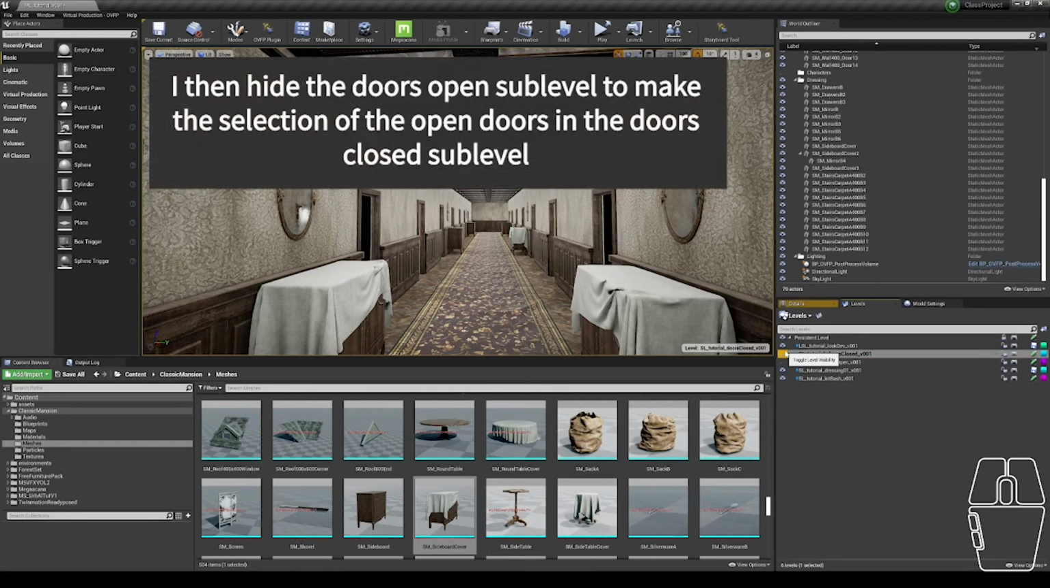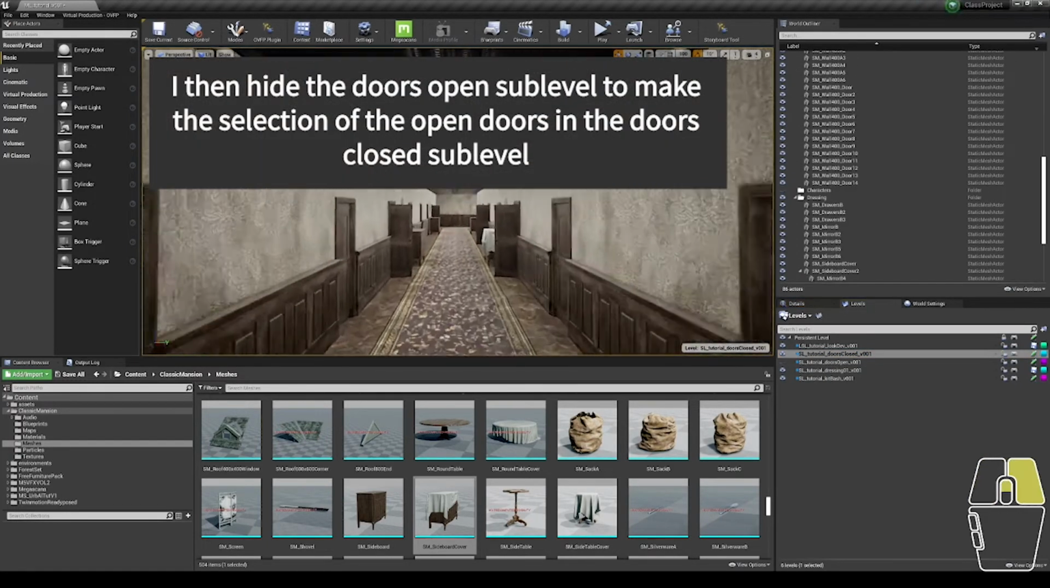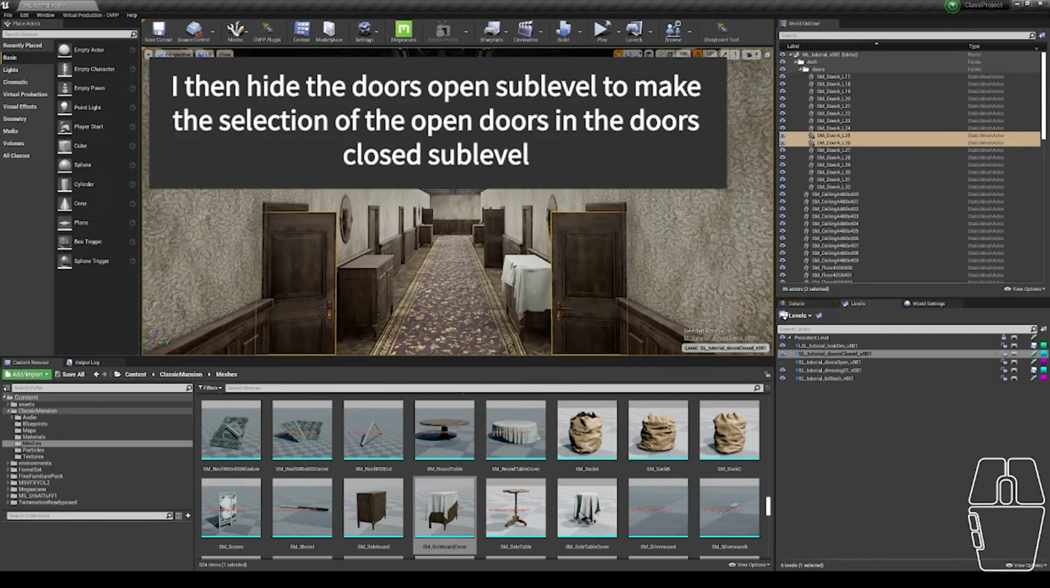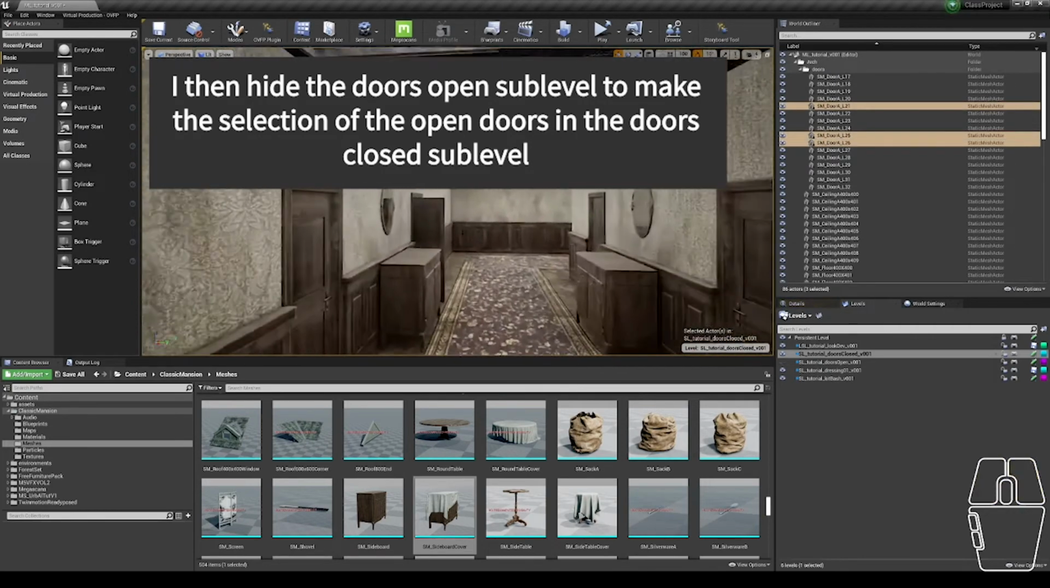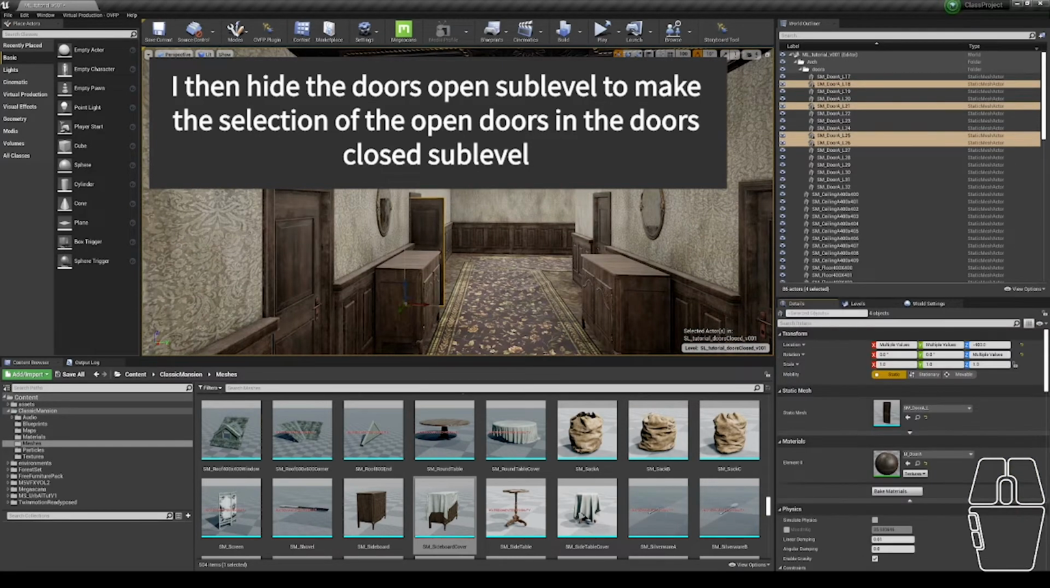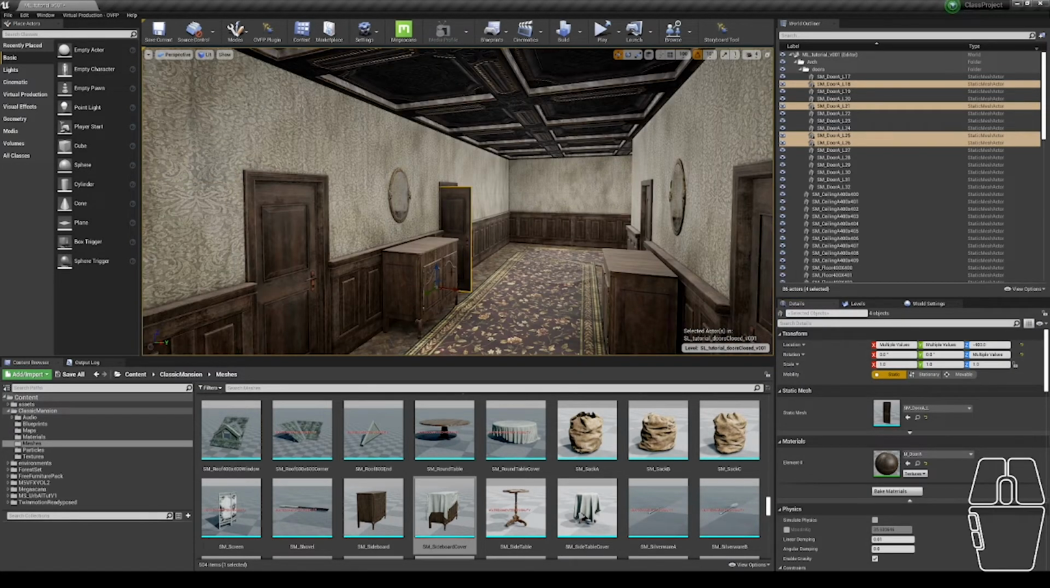So now I have two copies of the doors, and I'm going to go through, make a selection of all of the doors that have been opened, and put them back into their closed state. For that, I could go through each of them and rotate them individually, or since I know they're all the exact same, I can batch edit them using the transform tool.